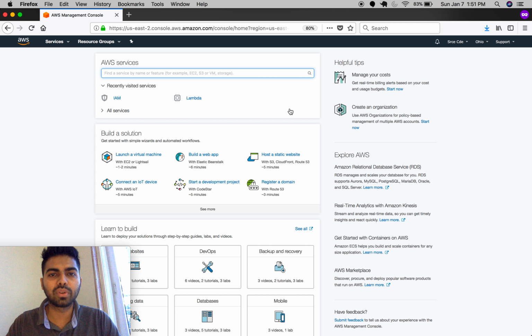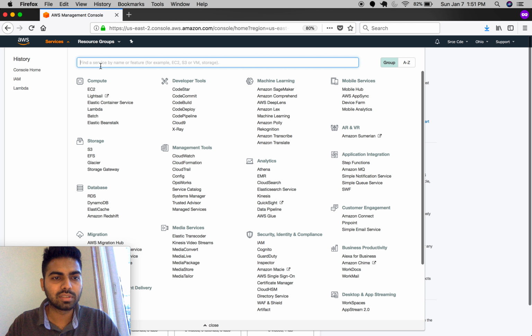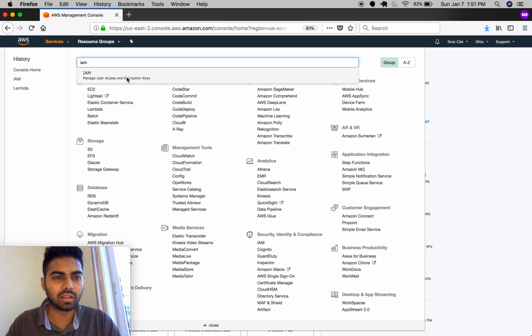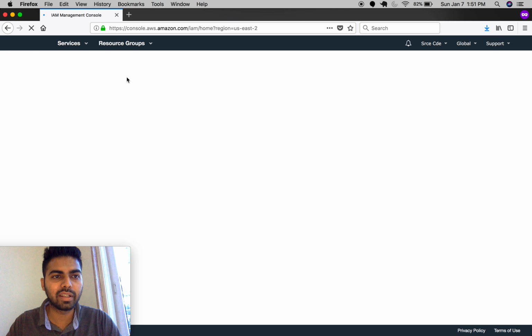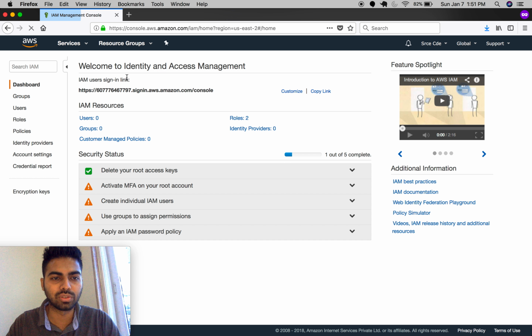In this tutorial I am going to show you how to create an IAM role or an execution role for an AWS Lambda function. So assuming that you have all logged into the AWS console, navigate to services, search for IAM and click on IAM. It will redirect you to the IAM management console.